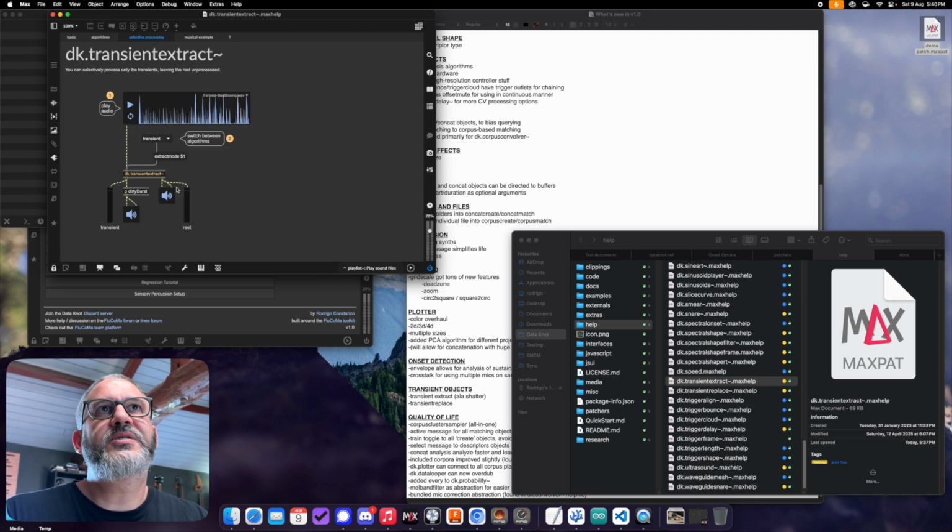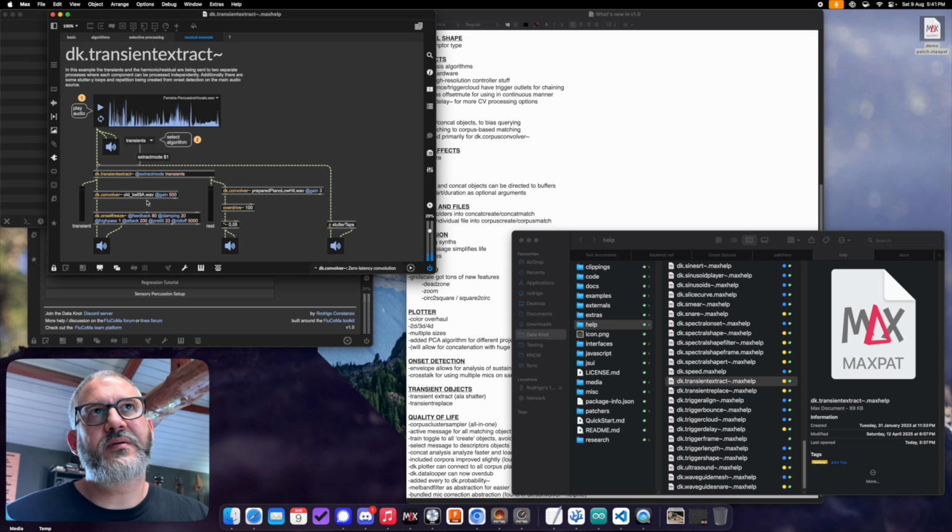So here's an example with selective processing. So the transient bit is being sent to this little dirty distortion thing, and I can use different algorithms here. So this is the transient one by default. If I set it to HPSS.